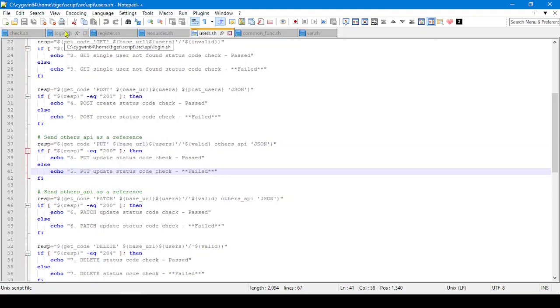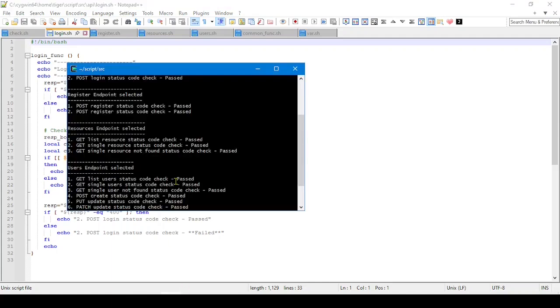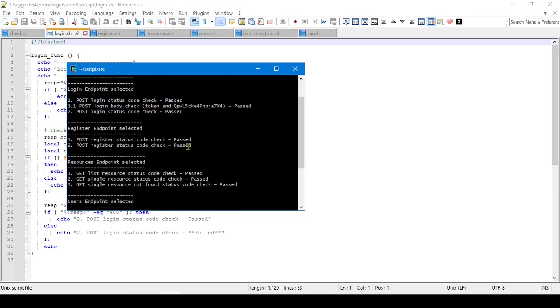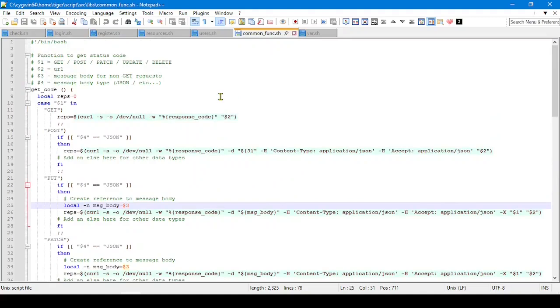And to check the message body, here's one for checking the message body. This is your status code, and here's the message body. So we said getBody, get the response body. We have variables for checking what it should contain, and we simply do an if block and check if it's there or not. I did an execution of all endpoints, so it should be there. Let's see, 1.1 post login body check token, and this, whatever this value is, passed. So that's about it. Now this is far more modular.